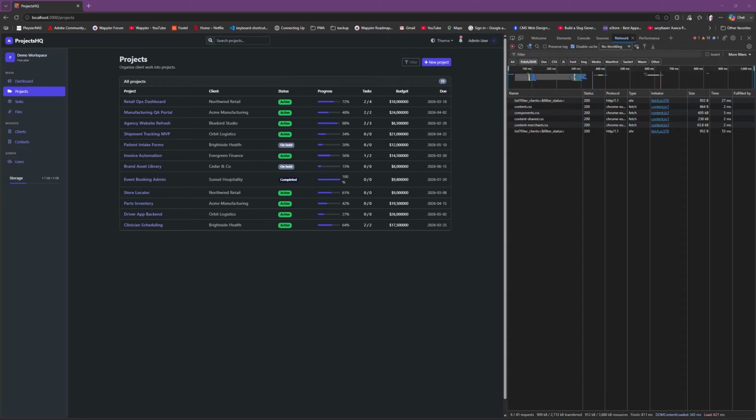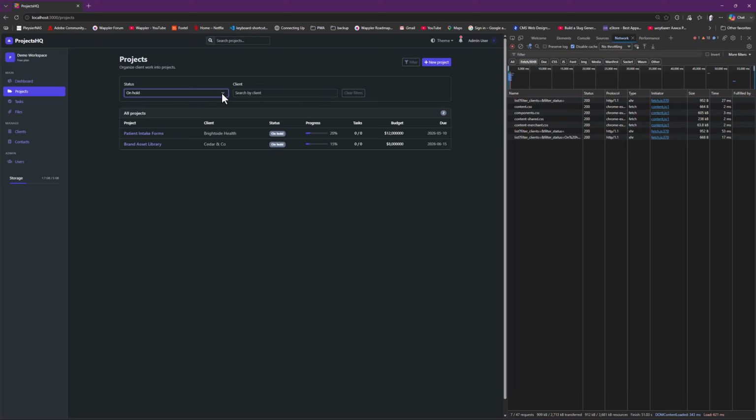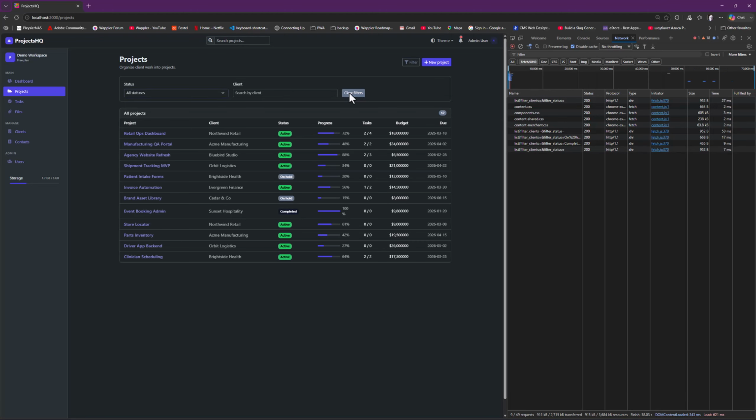I also have the Dev Tools panel open, so you can see exactly what happens behind the scenes when a filter is used. To give the filter button real functionality, I added a collapse region. Inside it, there are two filters, a drop-down for project status, and a search box that filters by client name.